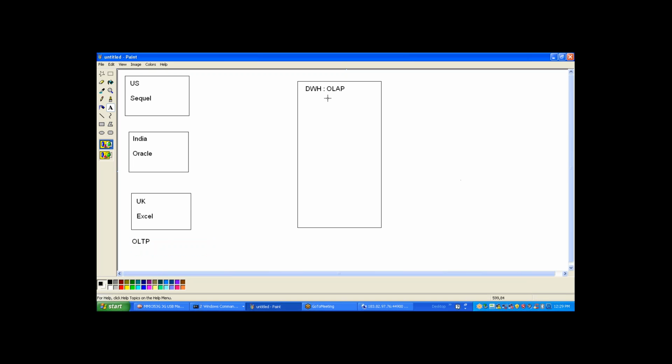But how are we going to get the data into the data warehouse? Using ETL technologies, and here we have the ETL technologies or ETL tools. There are many ETL tools like Informatica, and even ODI is available. ODI is by default ELT.